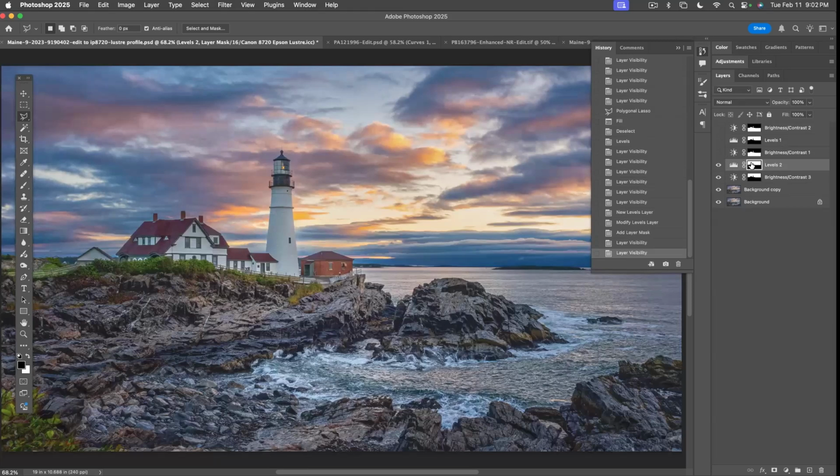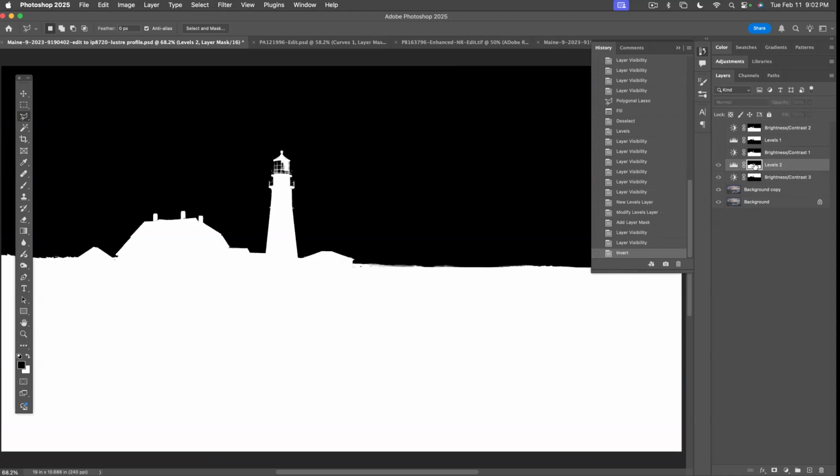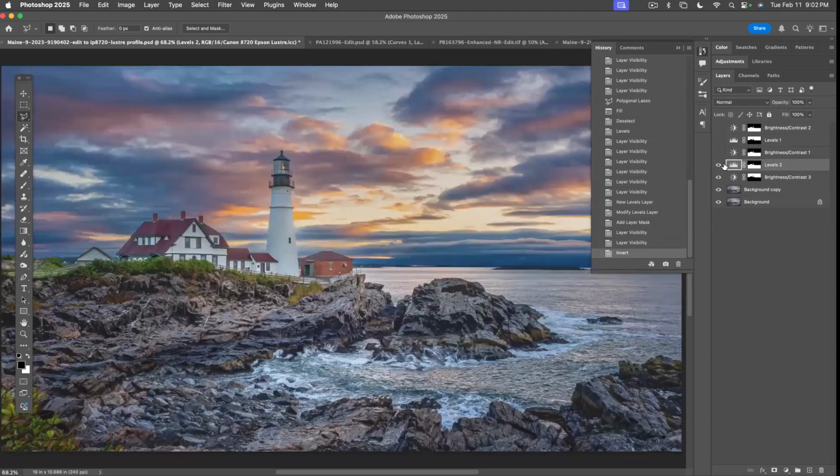Click on the mask and hit Command or Control I, which will invert it. And look what just happened. So now what we just did was reverse that mask and look at the difference. Look at how much pop the foreground has. I honestly don't think there's anything else I need to do to this image because we went with those two masks, we went from there to there. And look how much more pop that has.